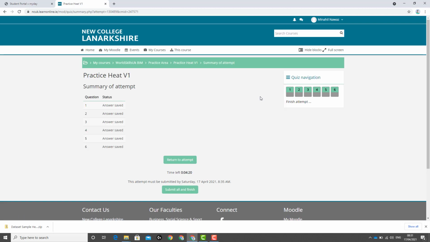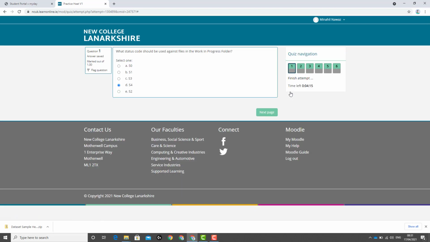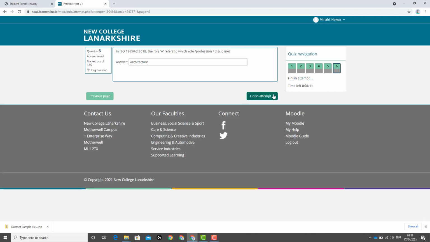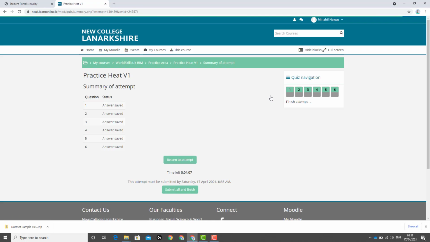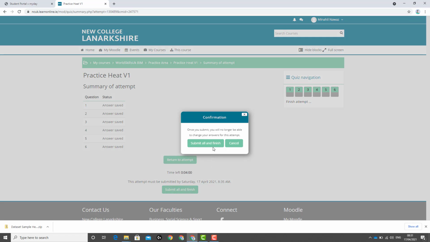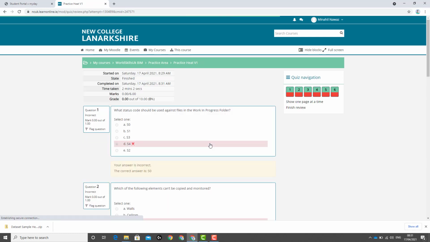Okay, so here we have the option to return. So you can return, or you can click on the right hand side and go directly back to any of the questions. If we look at number 6 and we say finish attempt, we can say submit all and finish. And when we say submit all and finish, you get again a final chance to review that and say, yep, submit all and finish. And immediately you will get your scores.